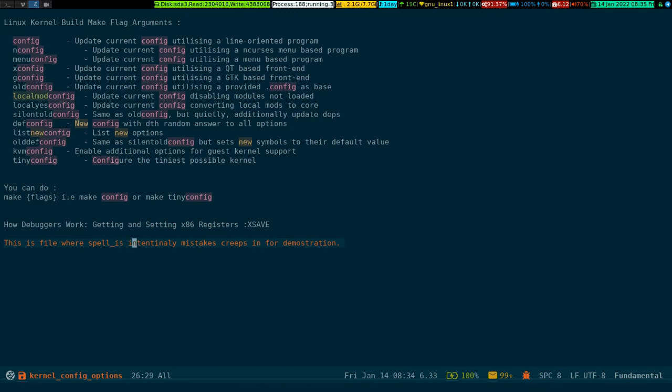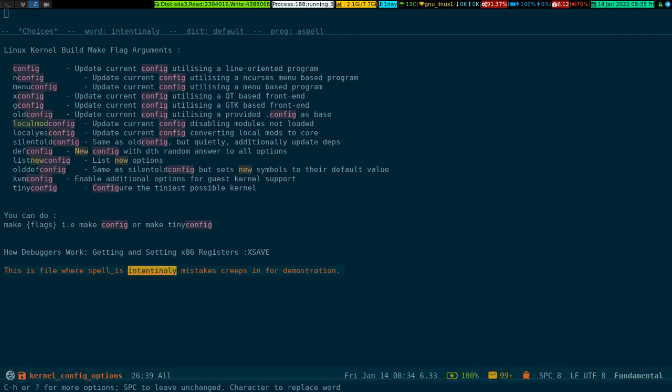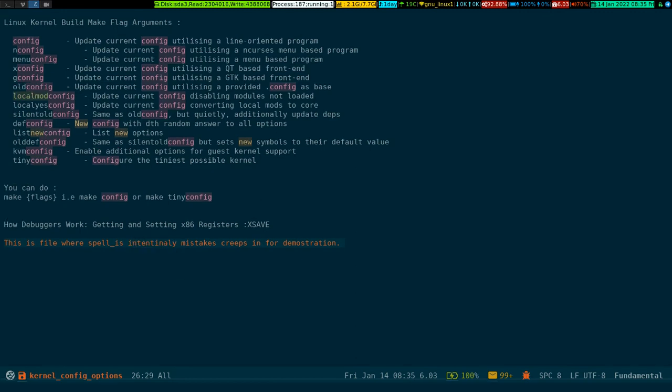Now if I do meta dollar again, it doesn't find anything, right? That's why no suggestions. Okay, just press space to continue. For spell checking to work, you need to have aspell or ispell installed in your system beforehand. Okay, so the point is that in a text file you need to press meta dollar to get the suggestion.